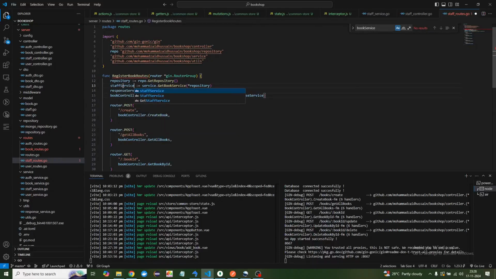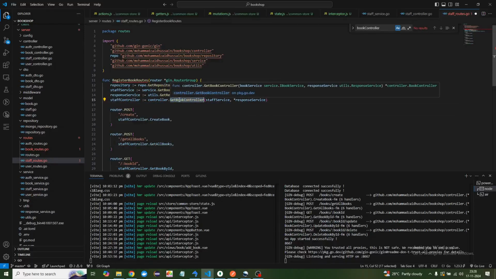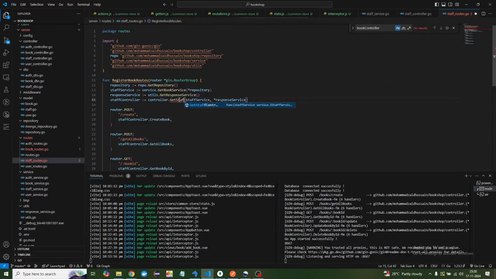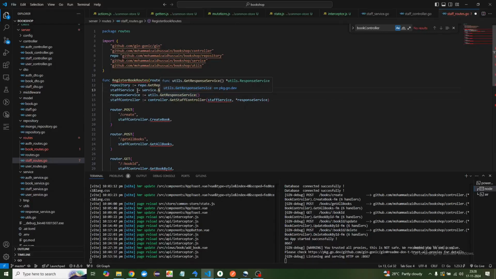I'm going to say it as a staff service, and then next we are going to do the response service, of course. Instead of book controller, I'm just going to rename it and change it to a staff controller. So I'll say staff controller and staff controller, fine. Now we should not get book controller, instead we should get staff controller here. So staff service, you can see here, this should be a staff service, not the book service. I'll say get staff service, right?